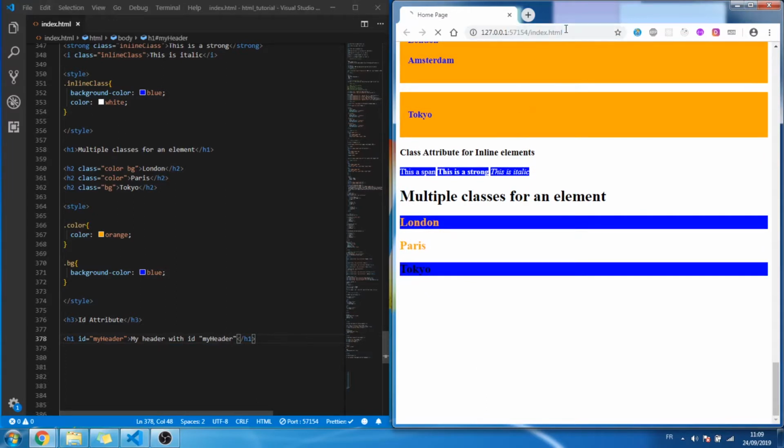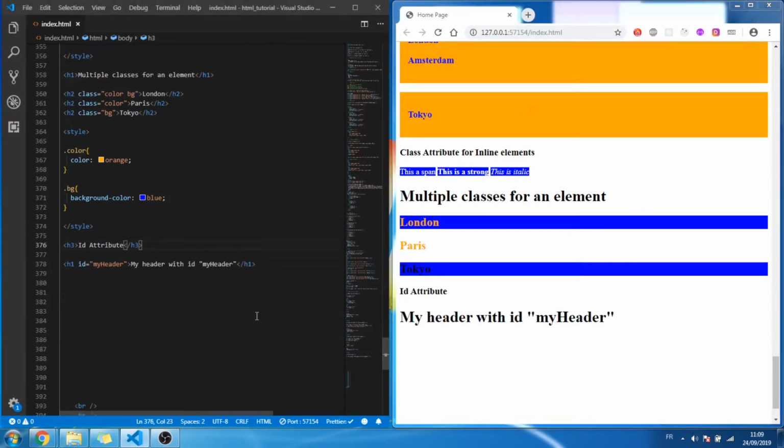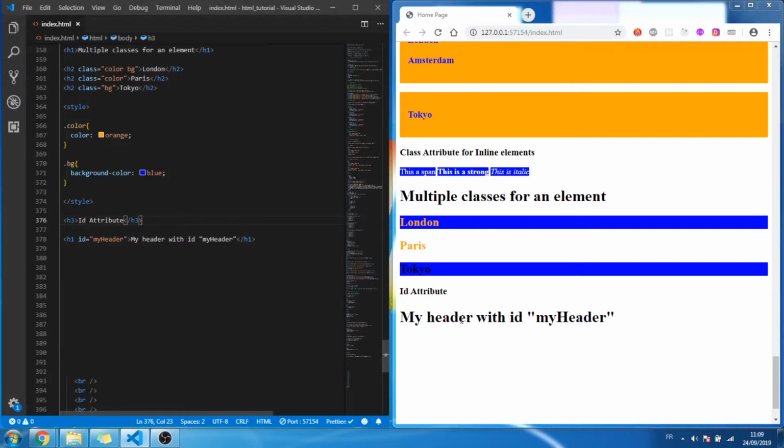Let me refresh this one. Yeah, okay. So my header with the ID my header, and now we want to access this ID in CSS. So first we have to define the style element, and here to access that ID you have to use the hash character and the name of the ID, my header. It is case sensitive, okay.